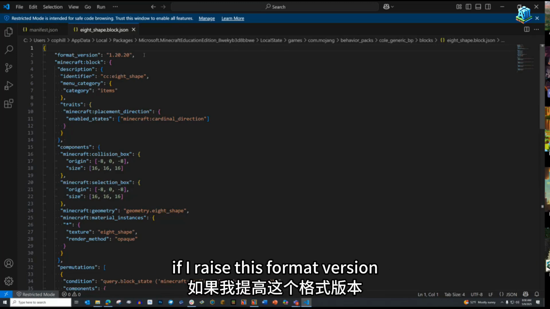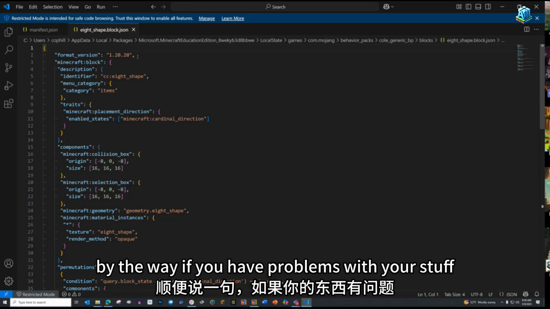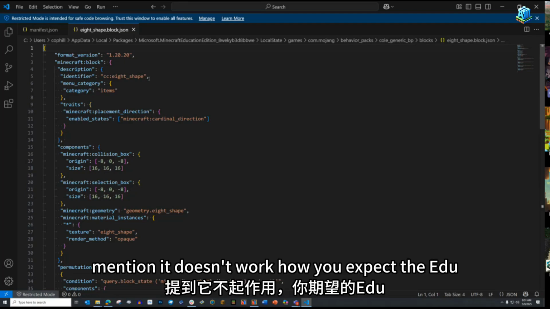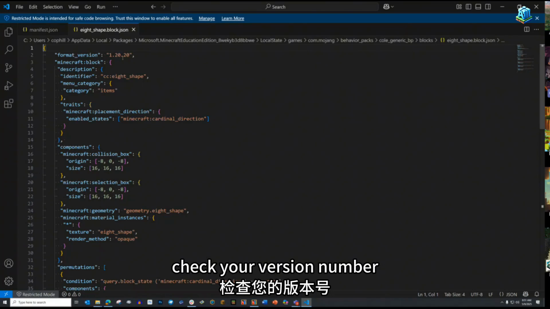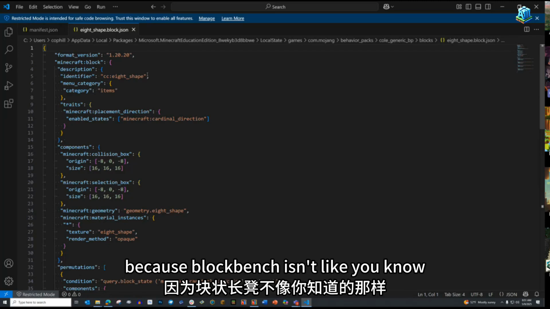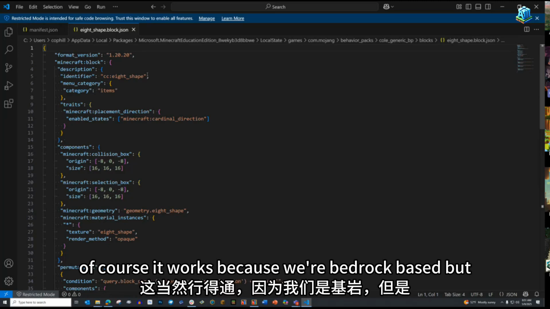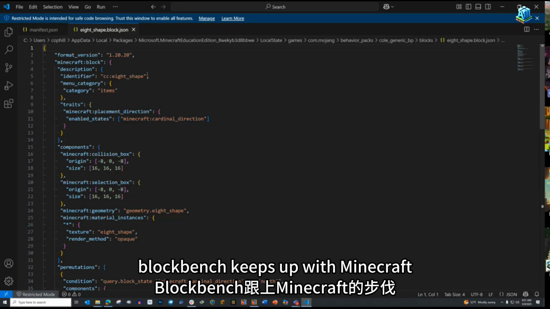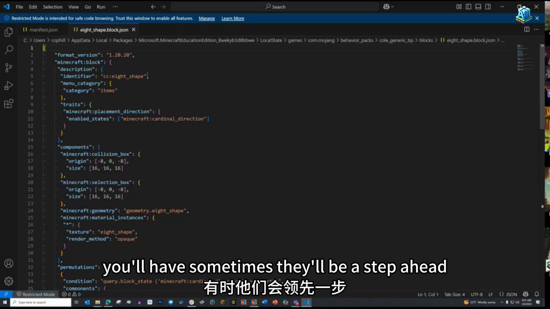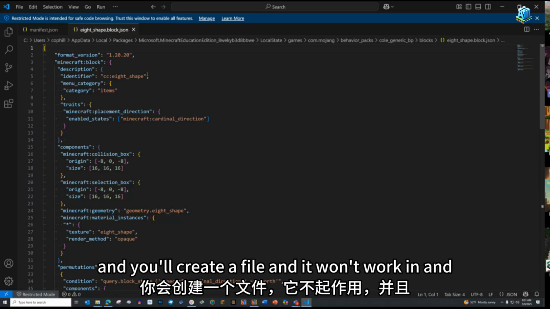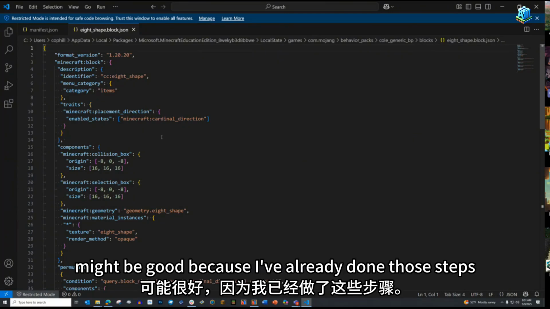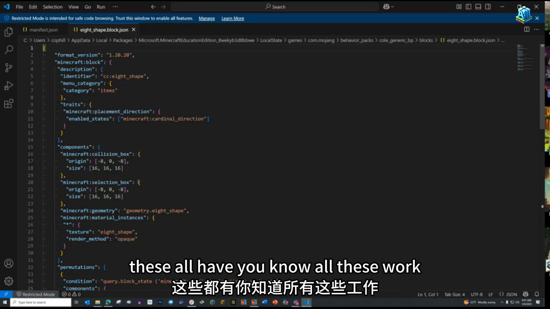If I raise this format version, by the way, if you have problems with your stuff in block, if you're making stuff in Blockbench and it doesn't work how you expect in EDU, check your version number because a lot of times that's what it is. Blockbench keeps up with Minecraft Bedrock and not us. So sometimes they'll be a step ahead and it'll create a file and it won't work in EDU for you. So that's another reason why this pack might be good, because I've already done those steps and I know these all work.